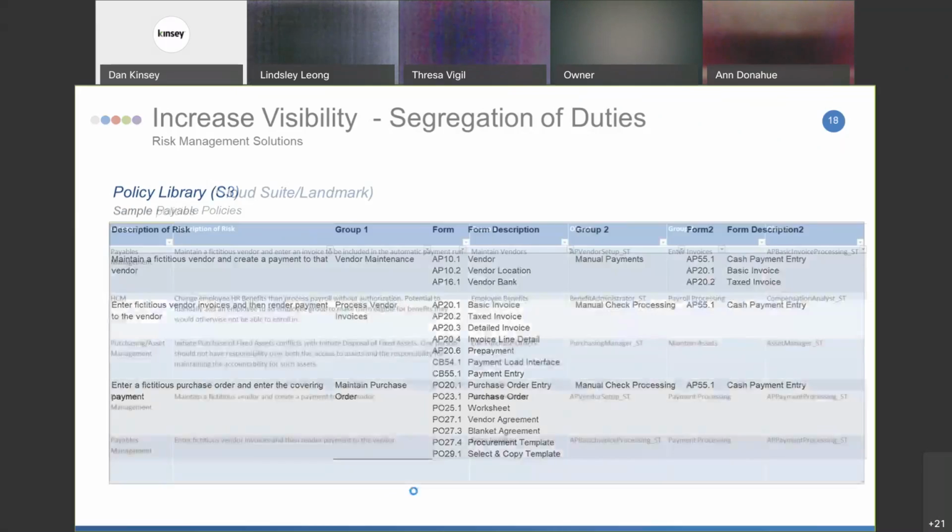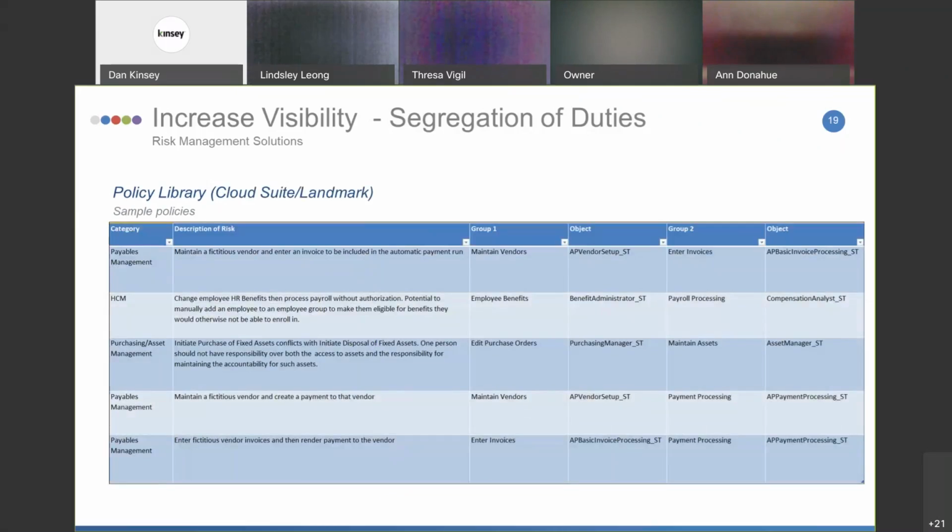On the Landmark side, we have some samples that we'll deliver based on the same policies, but it's Landmark logic. So now it gets down to what security classes you have access to that can perform those functions. We can build those out as well, and we can deliver it based on these standard templates from Lawson. So again, maintain fictitious vendor would be the AP vendor setup template. Security class is standard security class versus the invoicing security class. So we will deliver these 200 policies for you.